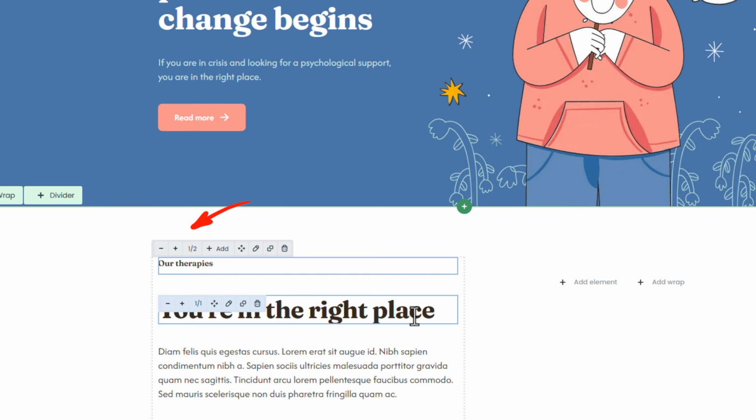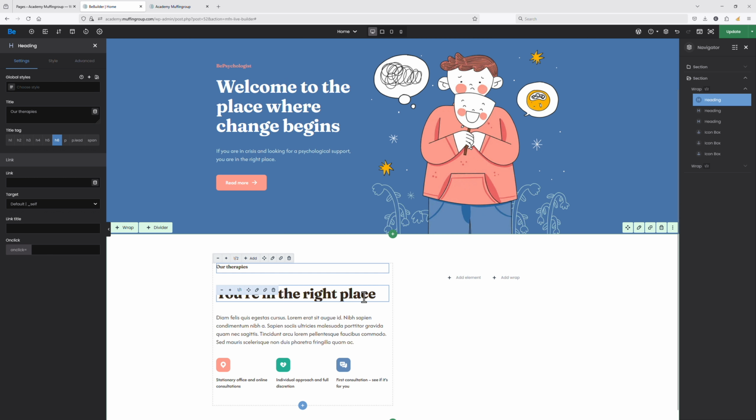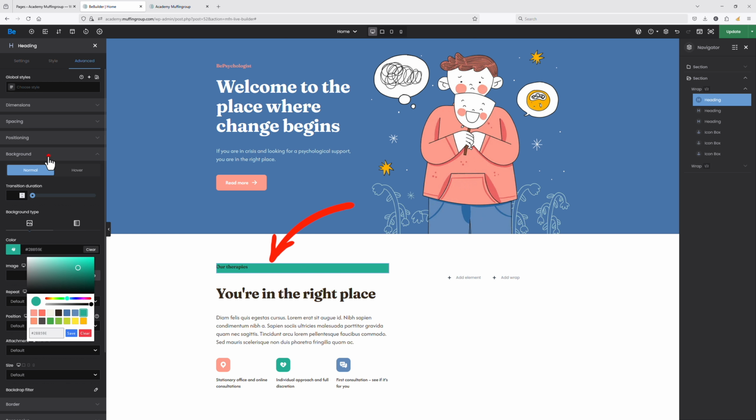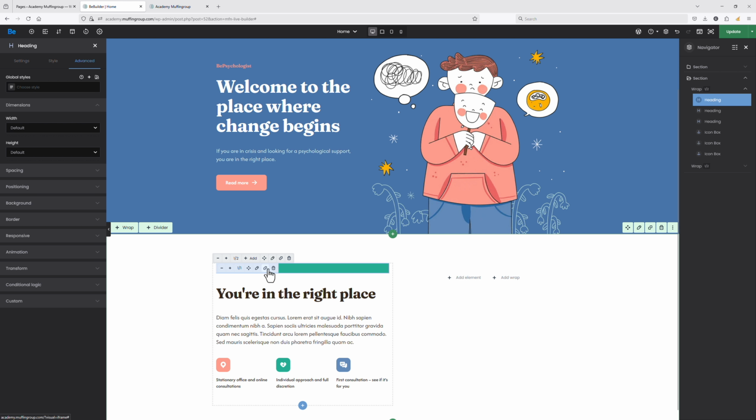Let's focus on the first element I've added in this section. It's going to be a heading that says our therapist, but I want it to look more like a pill style label. Here's how I will do that. First, I will give it a background color. You will notice it stretches across the whole container, but I want it to fit its content, not the full width. So let's go into the Advanced Dimensions tab and set the width to inline.